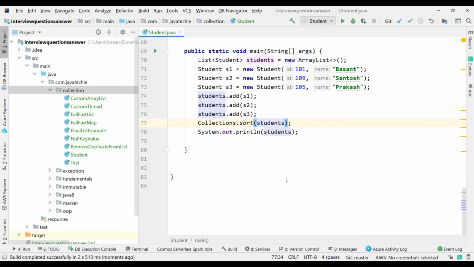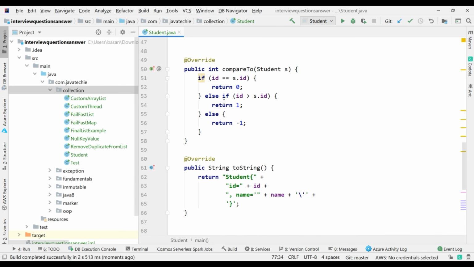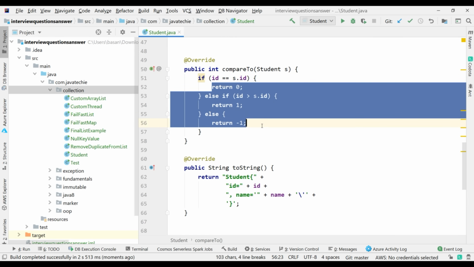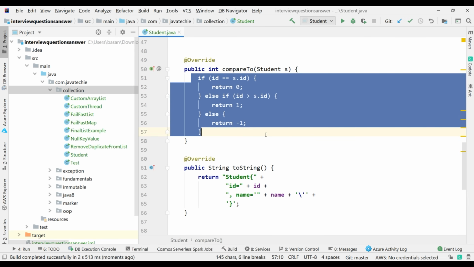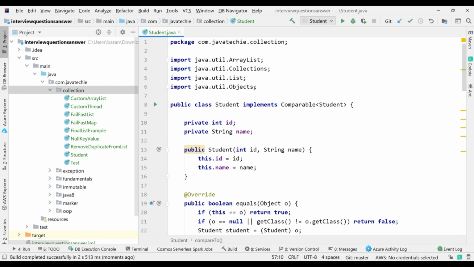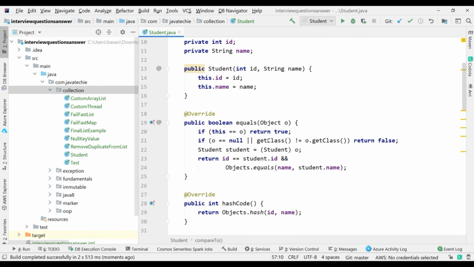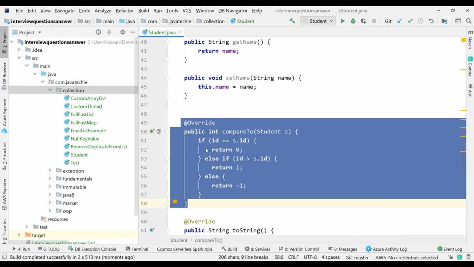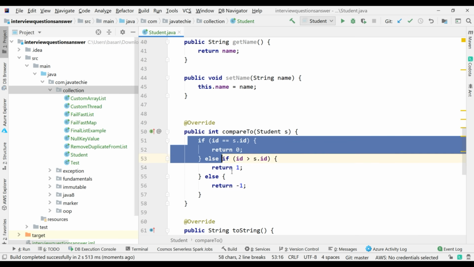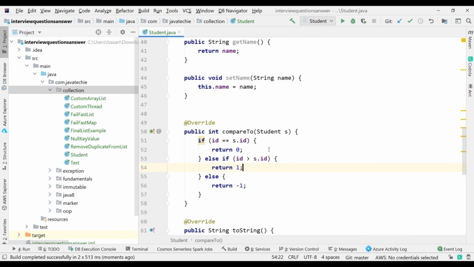Now in future, I got a requirement: no, don't use this ID, change the sorting based on name. Now again, I need to change this code, right? I just need to implement it for the name. So in case of Comparable, it's not dynamic. It's always hard coded. Today I implemented based on ID, tomorrow if I need it based on the name, I need to change the entire implementation, which is not recommended.